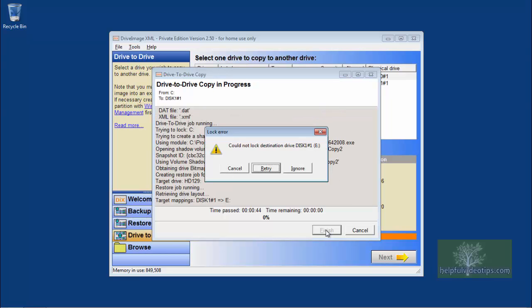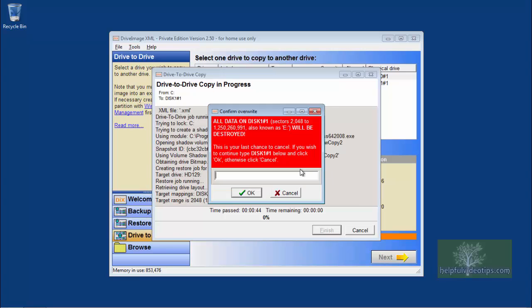If a message appears stating that the destination drive cannot be locked, click Retry. If the same message reappears, click Ignore. A final confirmation window will prompt you to type in the drive name, such as Disk 1, Number 1, and click OK. Note that you do not have to type the drive name in all caps. Type in the drive name and click OK.